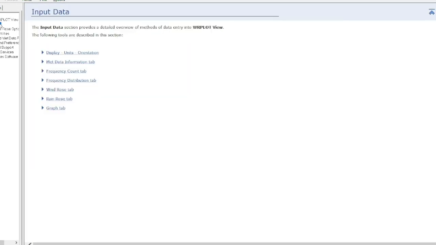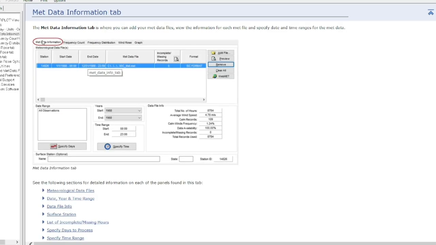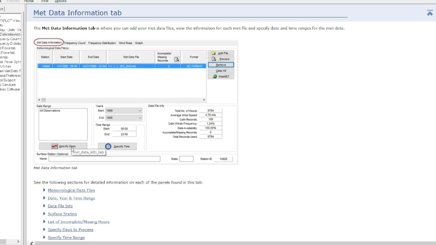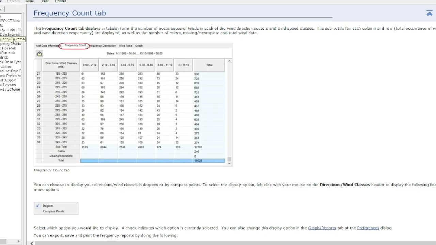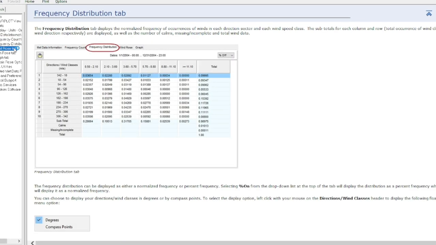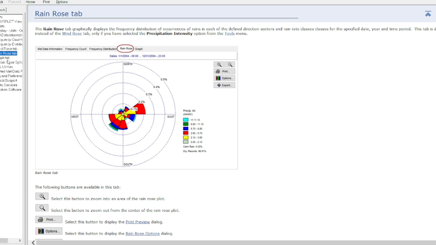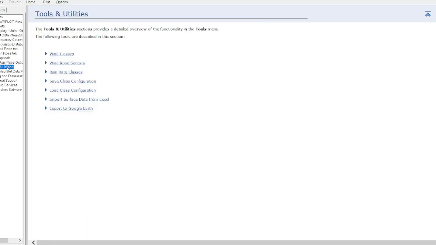Okay, WRPlot input data, metadata. Windows tab, rows tab, graph tab. So this is about metadata information. Then we have the year and what time you want to start, and these are the total number of hours, average wind speed, and the specified days, frequency. So these are the frequency count, frequency distribution, Windows tab, and this is the way the wind rose diagram looks like. Graph tab, rain rose tab, rain rose options, tools and utilities.